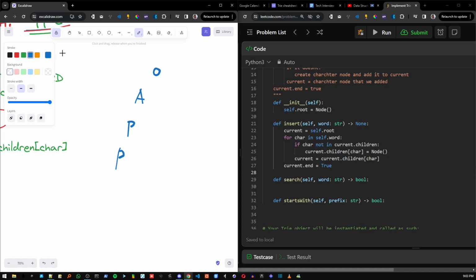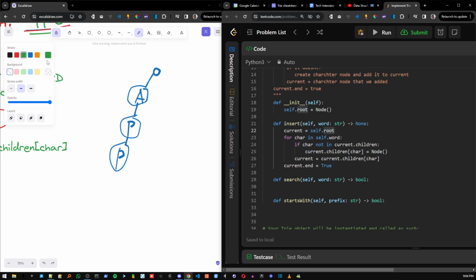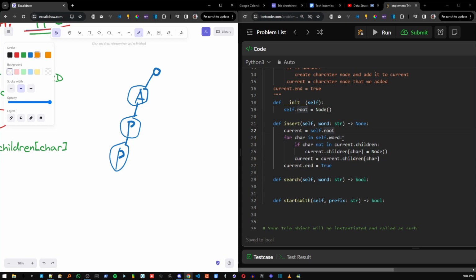So this is A. We already have A-P-P. Okay, so this is the root. I don't know why the root is small. Right, and now I'm going to insert Apple. Let's see what's going to happen. Let's go to the current, self.root. It's for char in self.word, which means Apple. Let me write it, Apple. And it's going to go over each character in Apple. So the first time it's going to be here.